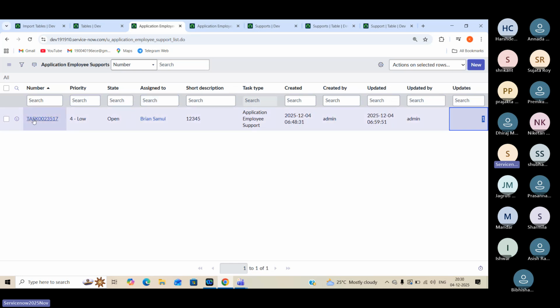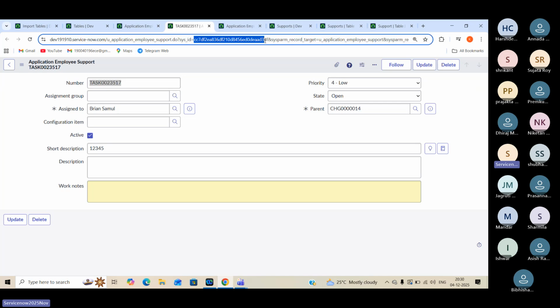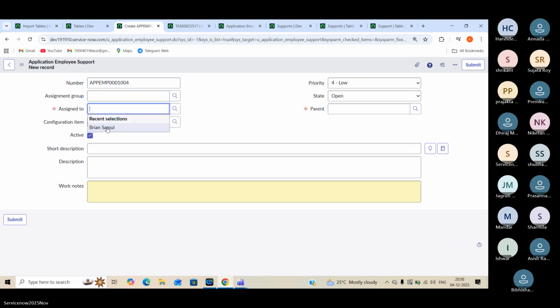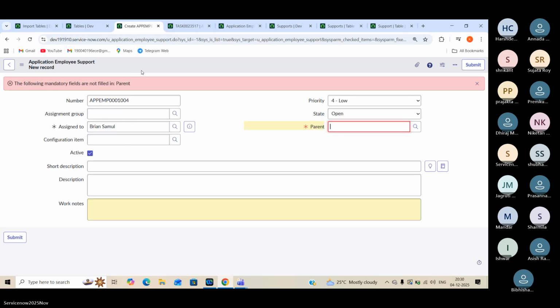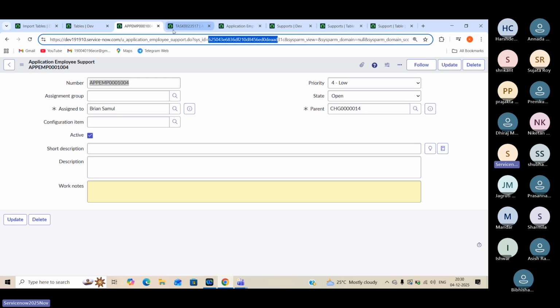If I open this record, in the URL we have something known as sysID. This sysID is unique for each record in any table. If I create another record in this table, see, this sysID is different from that one. Each record will have a unique sysID. Sys ID is nothing but system ID.